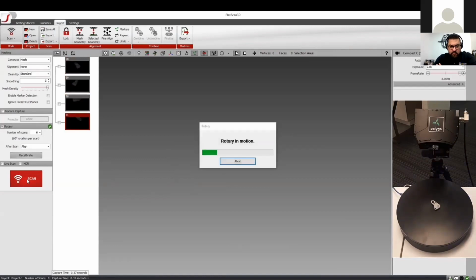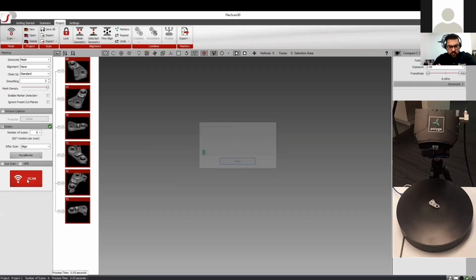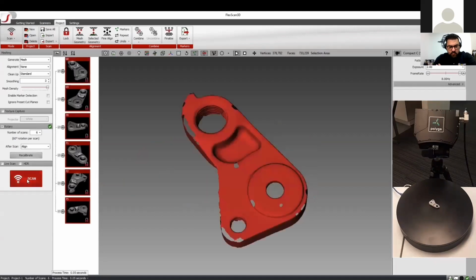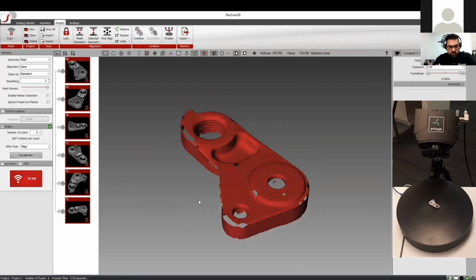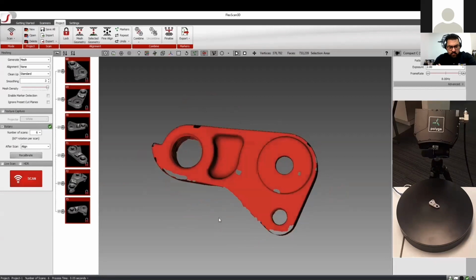So it's done 4 scans already. This is real time. We have not sped up the video. We just want to show you guys how exactly and how fast it is to scan these parts. So 6 scans, and there you go. That is a complete mesh of the top, face up, of the mechanical part.